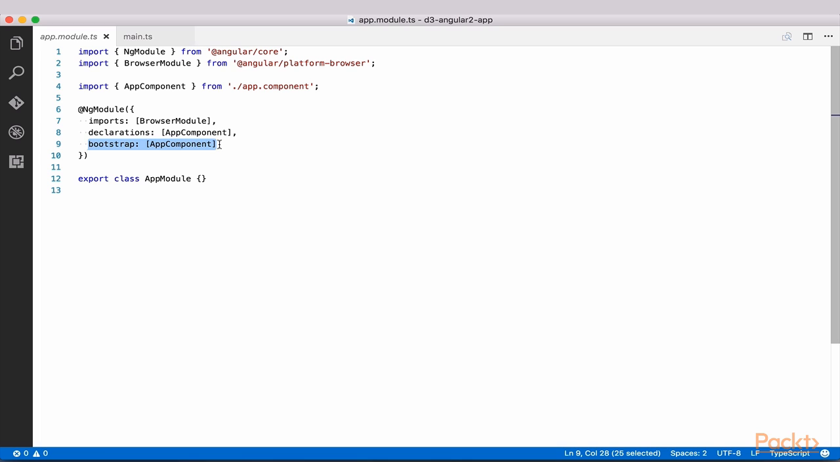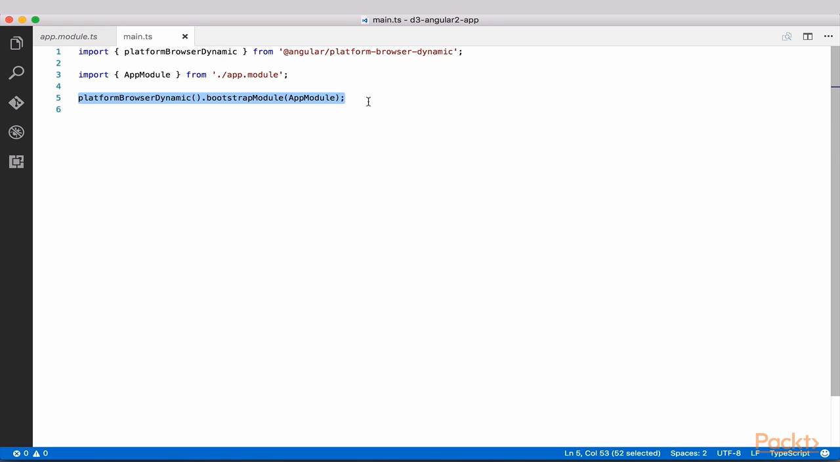Speaking of bootstrapping, let's jump over to main.ts to quickly review how that is done. In main.ts, we bootstrap our root component by passing it to platformBrowserDynamic.bootstrapModule. Since we already declared app component in the bootstrap array of our root module, whenever app component selector is encountered in the DOM, in our case, the element d3-app, our application will be bootstrapped.